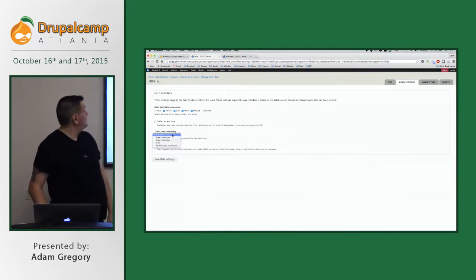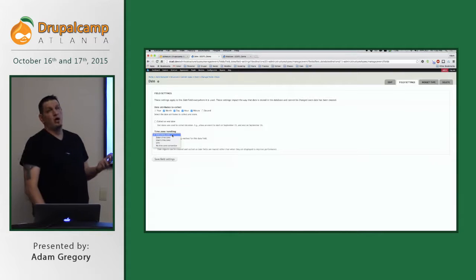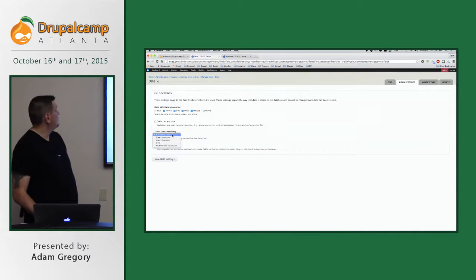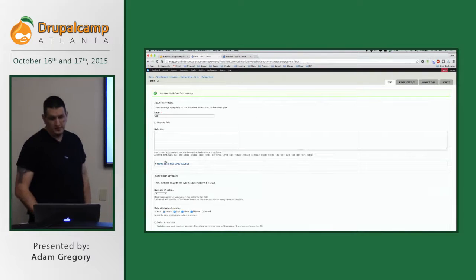And then time zones with Drupal out of the box, you have some options where you can allow users to set their own time zone. Really convoluted. I would highly advise never really doing that unless you really know why you want to do that. So we're just going to keep it with the site's time zone. I'm going to save the field settings.